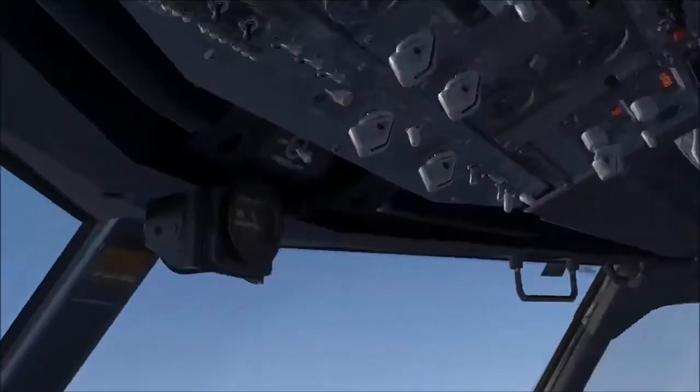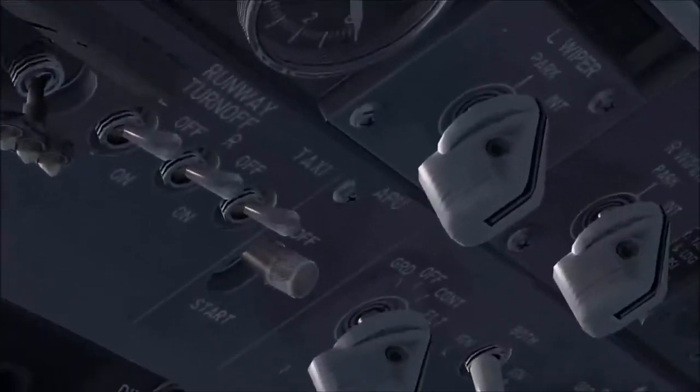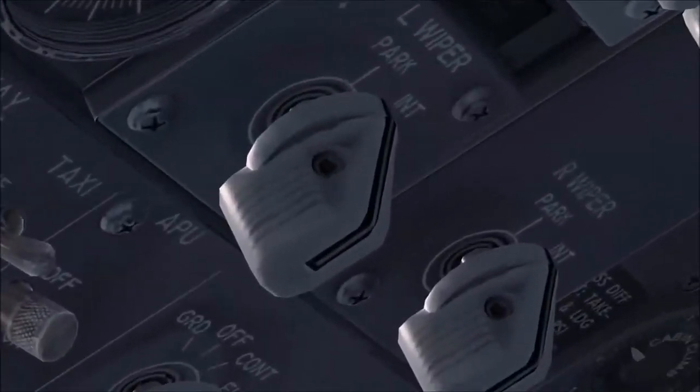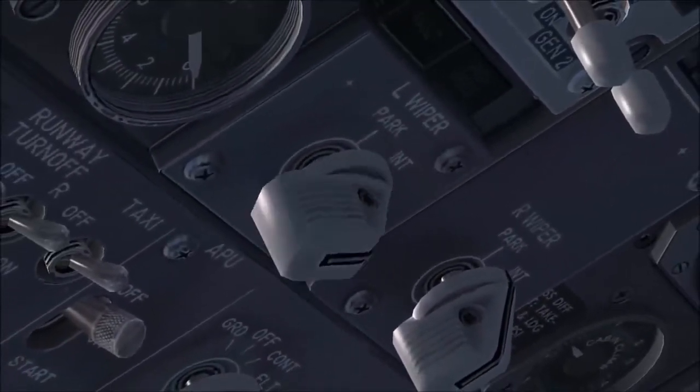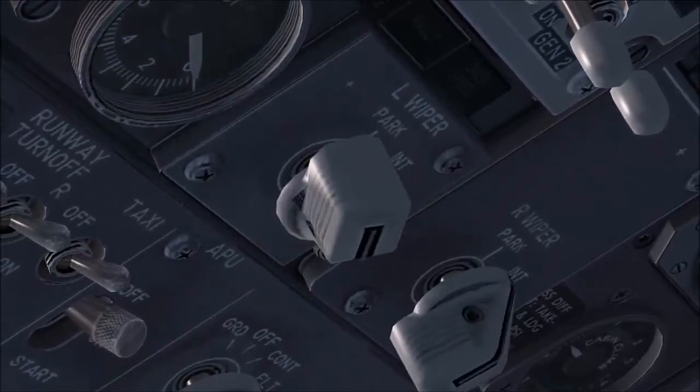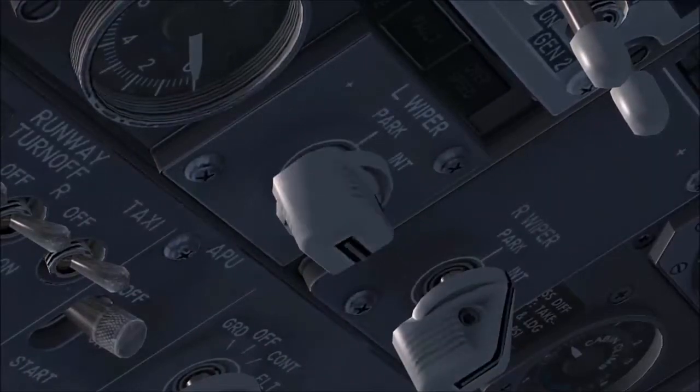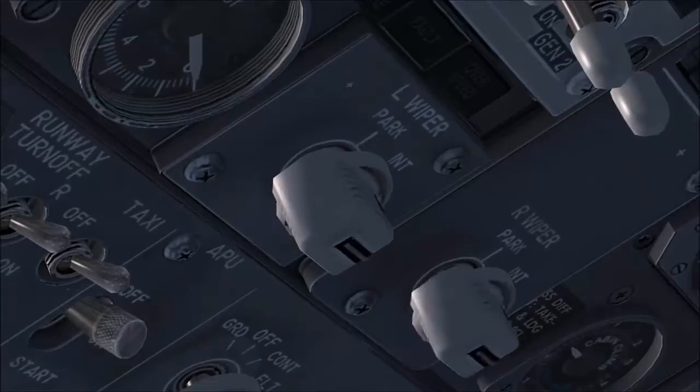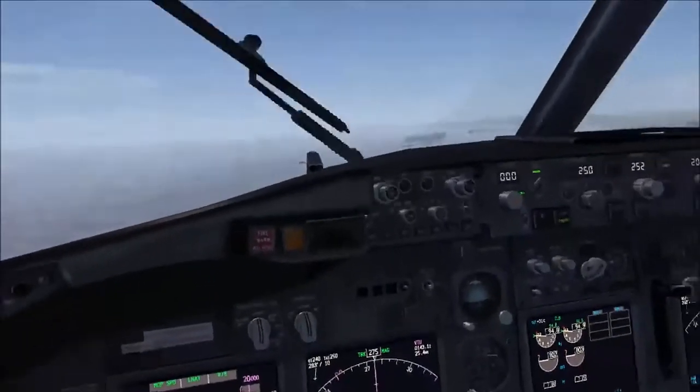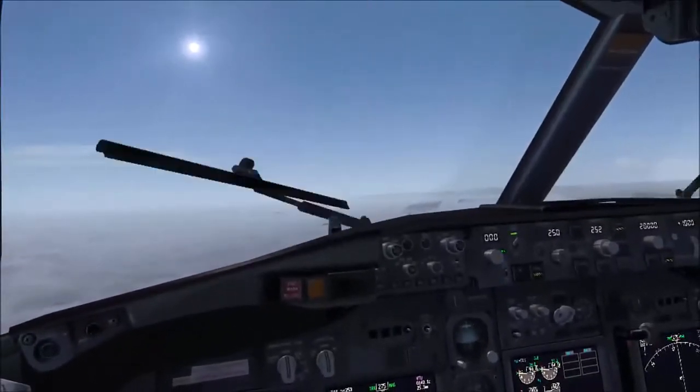Sometimes you may have a rainstorm coming up here. To turn your windshield wipers on, you go up here, it's labeled pretty properly here. It says left wiper. You can turn them both onto high, you can put them on low. I'm going to keep them on low for now, just for an example. So here's the windshield wipers.